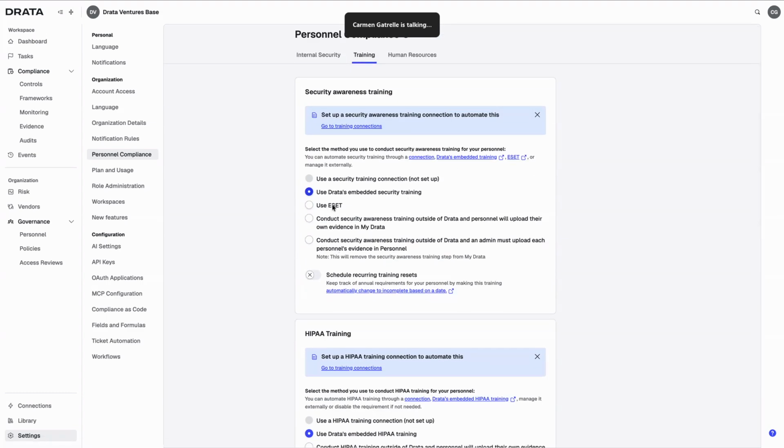Now, going back to looking at our setup, if you have a security training connection, so if you have KnowBe4 or Curricula, etc., we can make that connection first and then come here and select this option so that the system knows to only look to those integrations for those certificates of completion to verify that your personnel have taken that training for the year, etc. If you don't have any type of learning management system, no worries.